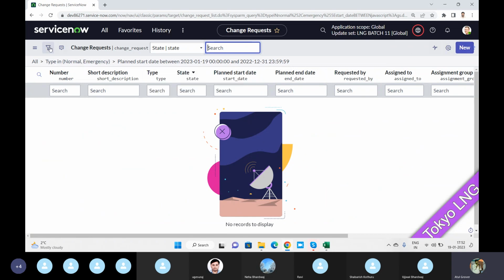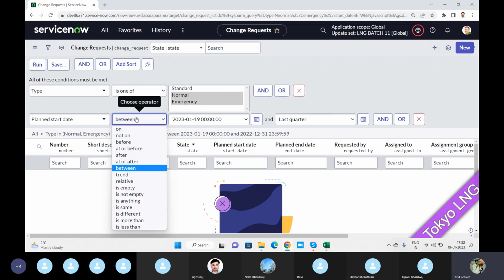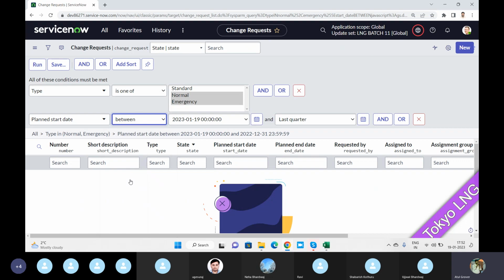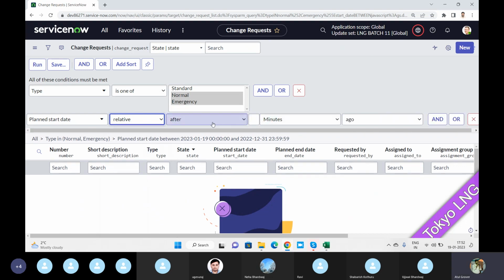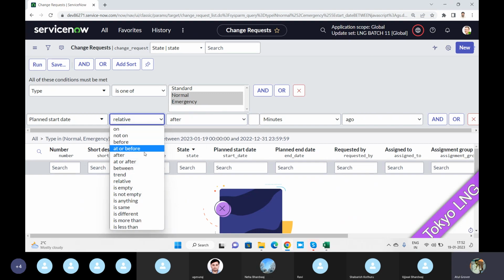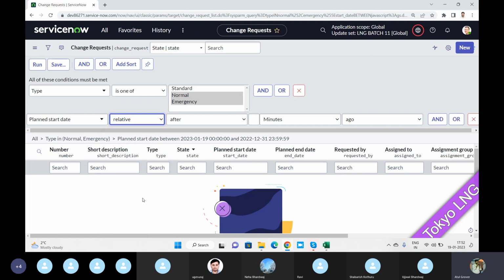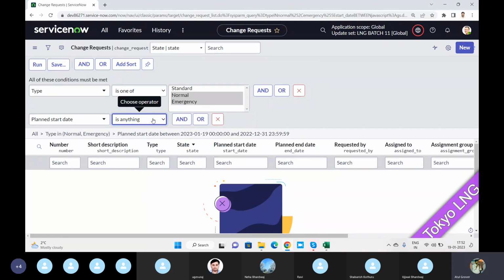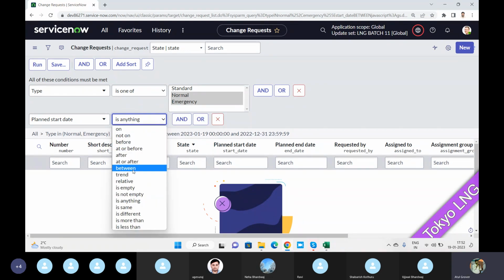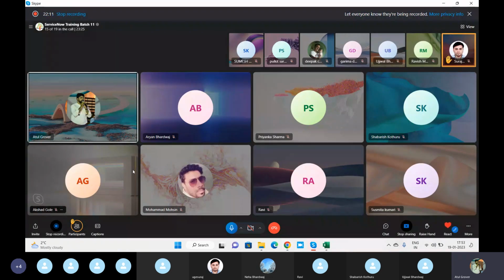One more exercise I give you here. Click on this, and there's a term called relative. Try to use this, try to see how it works. Very beautiful. And also try with trend and anything. Try your hand on this part as well. Some exercise on this part. Yes, so let's go ahead.